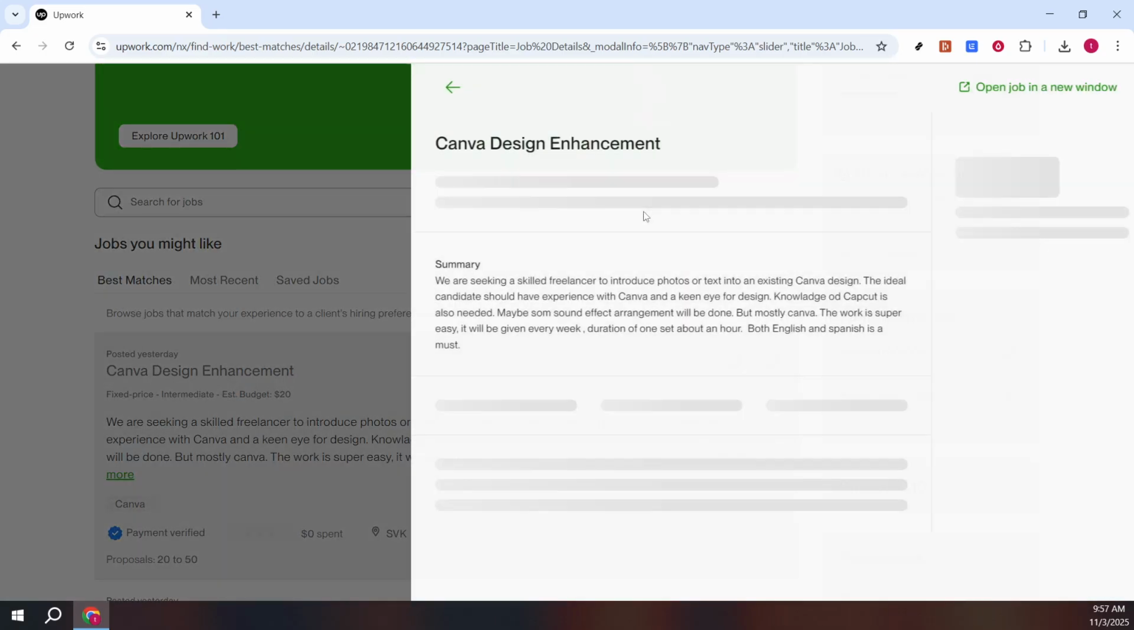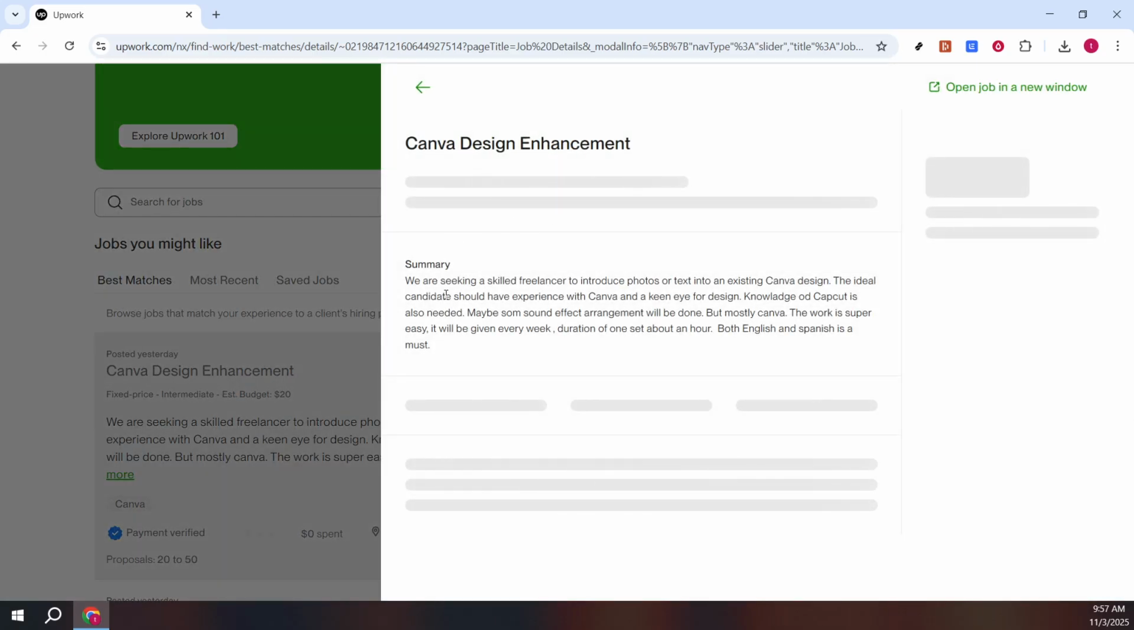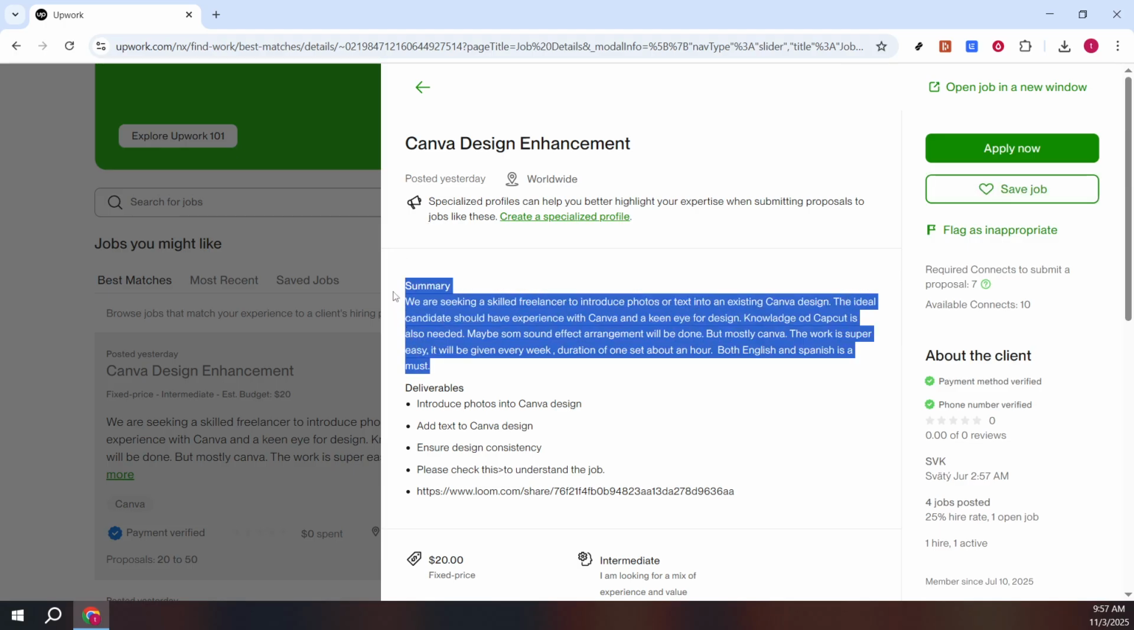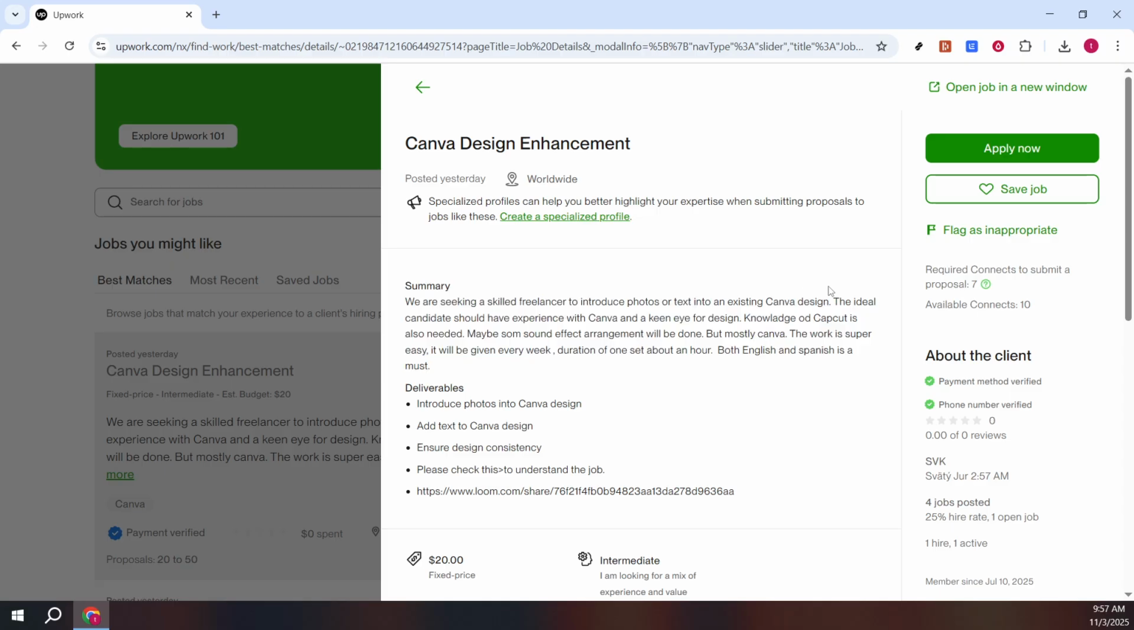Now, with the job details open, take the time to read through the job summary. This is crucial as it outlines the client's requirements and expectations. If this looks like a good fit for your skills, you have two main options. You can save the job for later if you want to review more opportunities, or if you're ready to proceed, click on Apply Now. Once you hit Apply Now, you'll be taken to the proposal page.